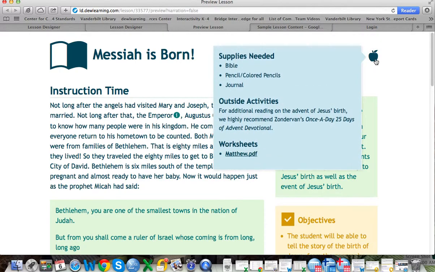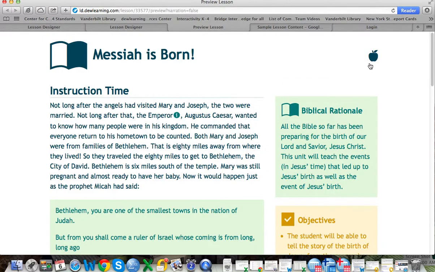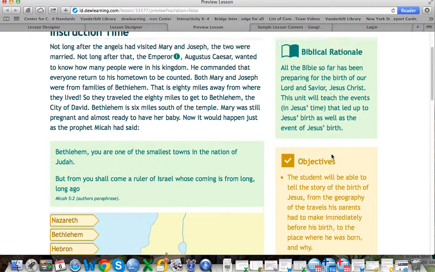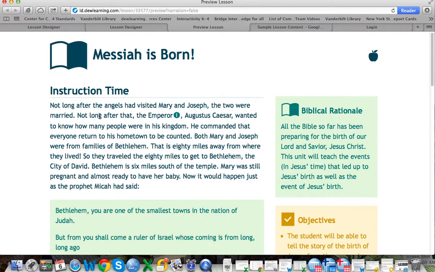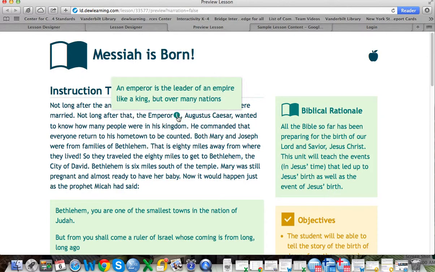Right here, you'll have the teacher instructions. You can embed printable PDFs for independent work. You can have recommended outside activities, remind students what materials are needed for the lesson. And then you can see where the different boxes are spelled out. You have your biblical rationale, your objectives, and you have your title. You got your lesson, and then you got your interactivities.